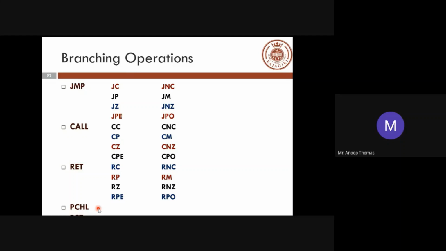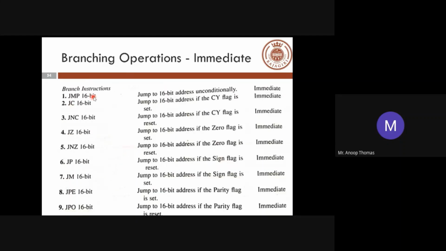Okay. So these are the different branching operations which are performed. Jump will be followed by a 16-bit address, so it is basically a 3-byte code. JMP will have an 8-bit opcode and then the 16-bit address. So it's a 3-byte instruction. These are immediate, so this will be the address which will be loaded in your program counter.